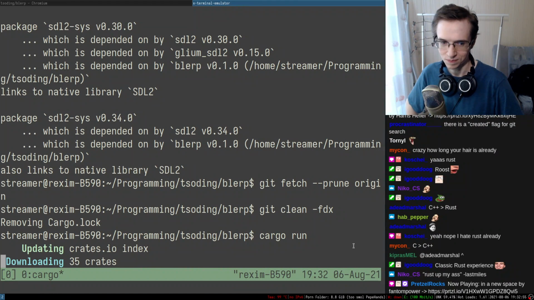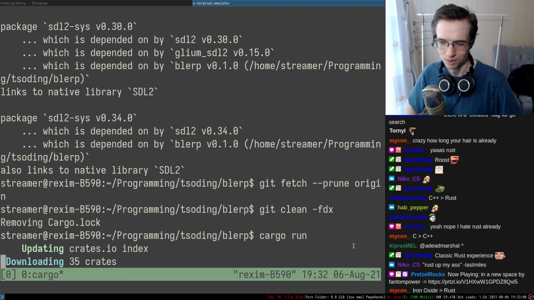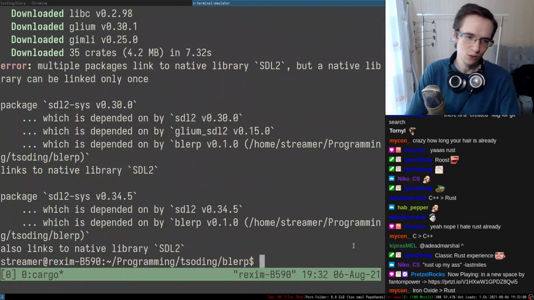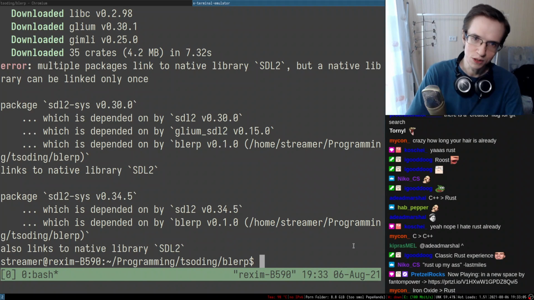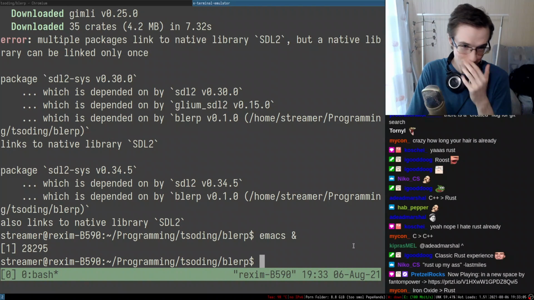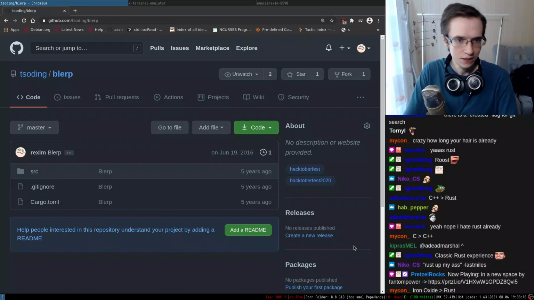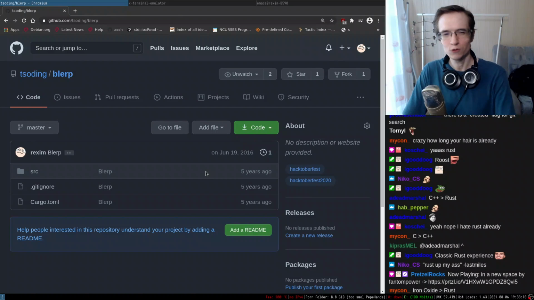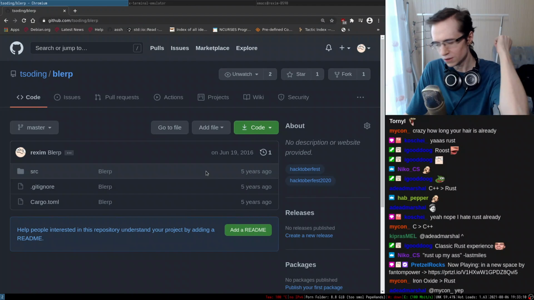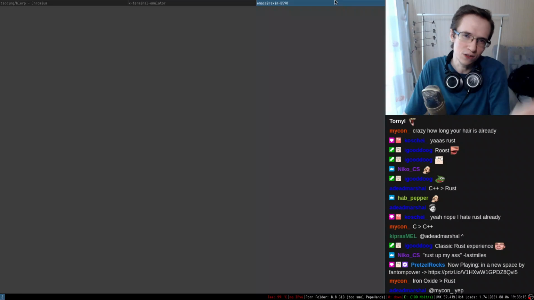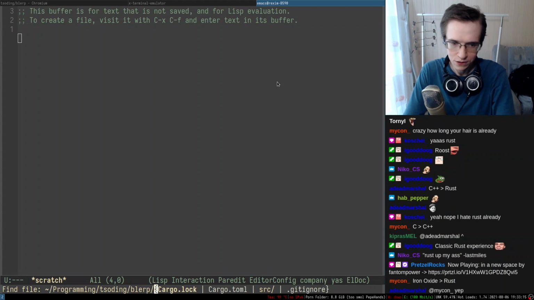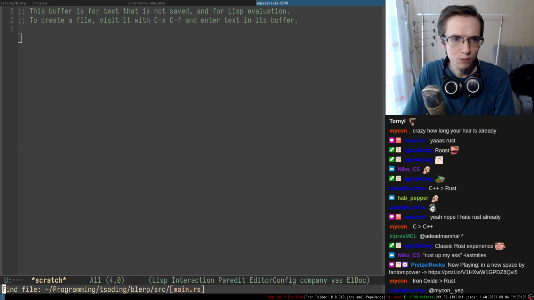Fascinating. 35 crates. Okay, so yeah, it's not even buildable anymore. So yeah. Essentially, I'm not sure if Rust at the time was stable. Maybe it was not stable, that's why, so maybe there is an excuse for being this way. But let's take a look at the project itself.